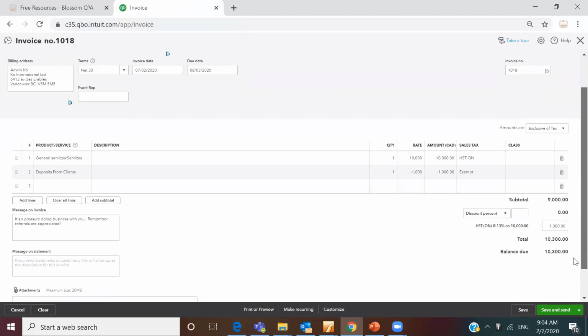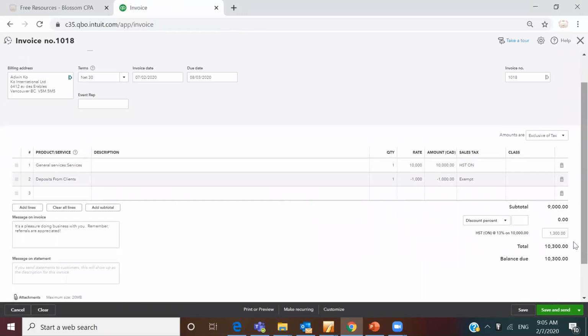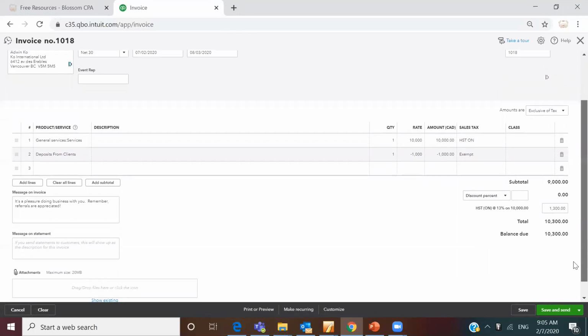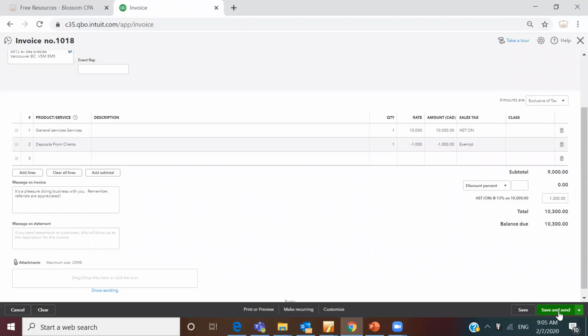But QuickBooks is realizing that HST has to be on the total amount. So the total amount of HST at 13% would be 1,300. This is why the balance due is 10,300. So all the math adds up. You literally didn't have to do anything because the setup is already there for you not to have to think about this. And we are going to save and send.